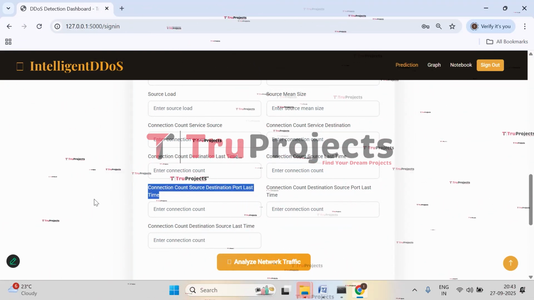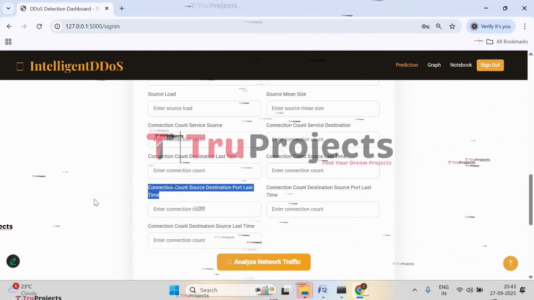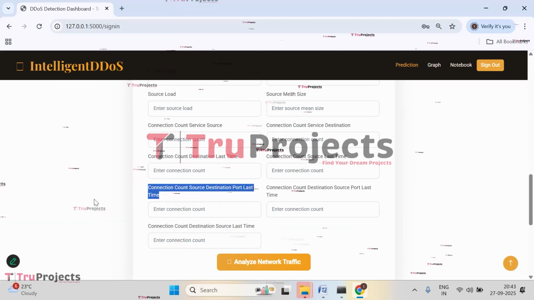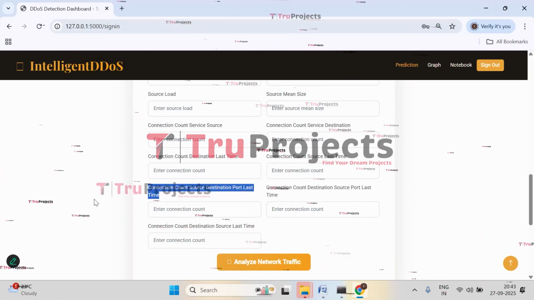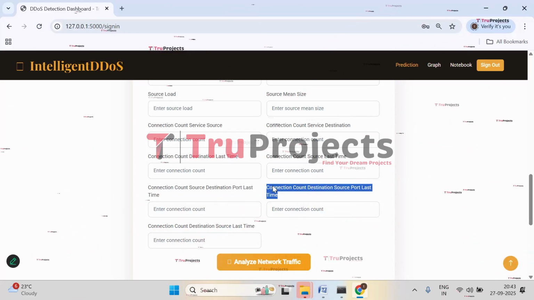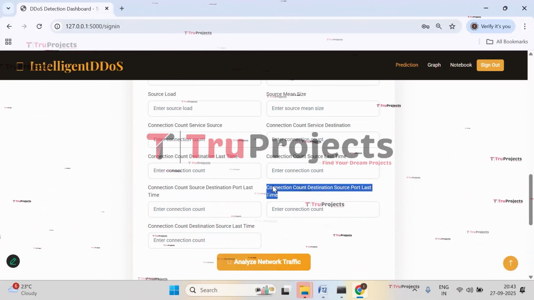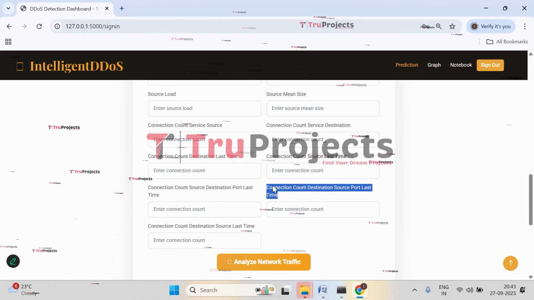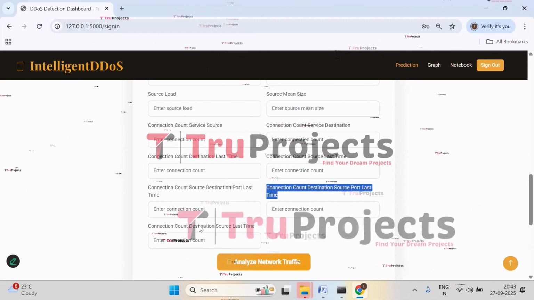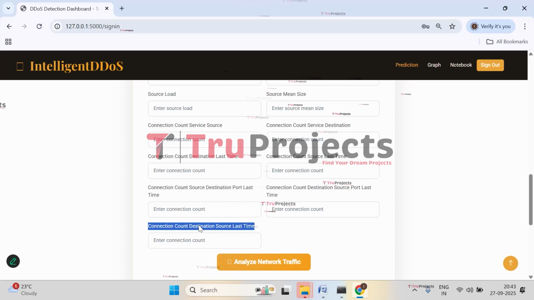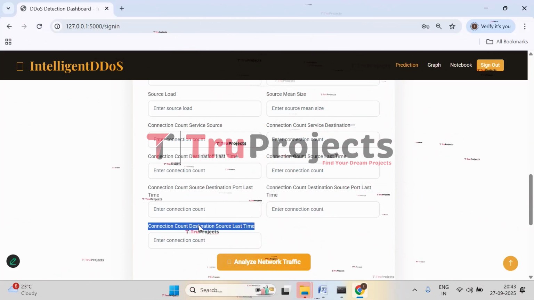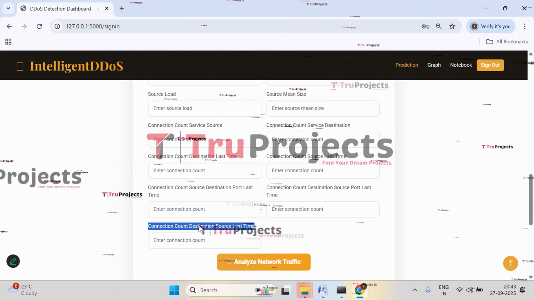Then we have connection count source destination port last time. This is the number of connections from the source to the destination on a specific port during the last time interval. Then this is the connection count destination source port last time. It is the number of connections from the destination to the source on a specific port during the last time interval. The last value we have is connection count destination source last time. This is the total number of connections from the destination to the source in the most recent arrival time.